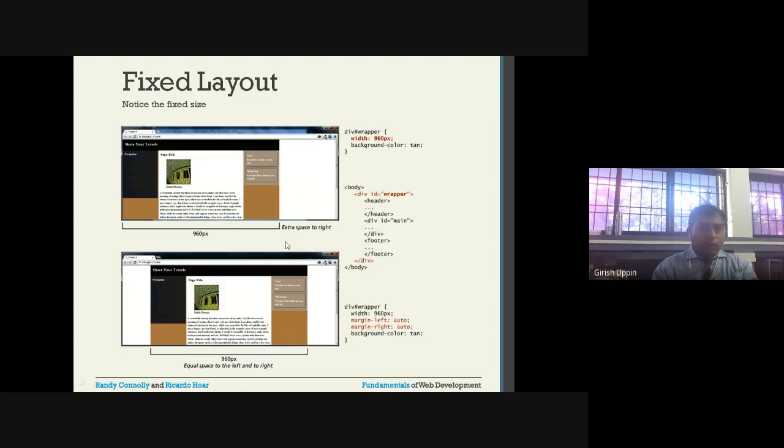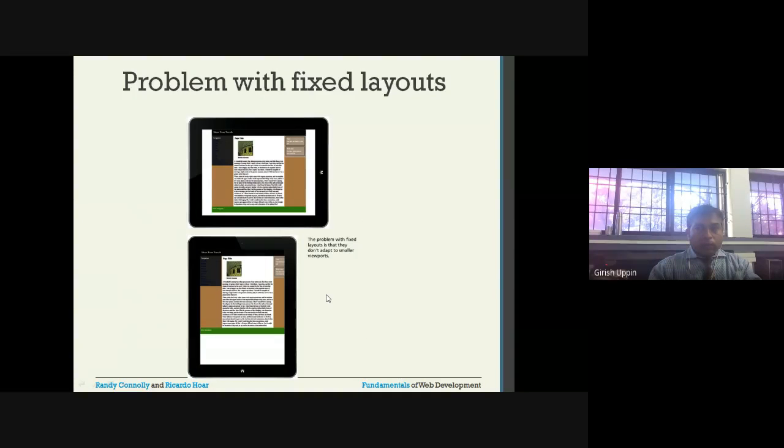So this is a fixed layout. You can see here, your web application is designed for 960 pixels, and you can see some extra blank space because the screen is bigger. To keep the width the same on both sides, you can set the margin left and margin right, so that the blank space is divided equally into left and right. Still you will see the blank spaces. This is the problem with the fixed layout, right? When you change the orientation from landscape to portrait, some portion is removed. That is the problem.